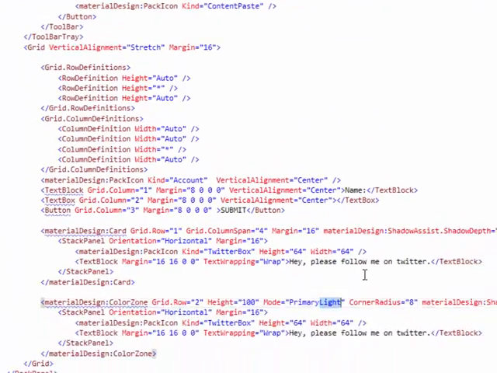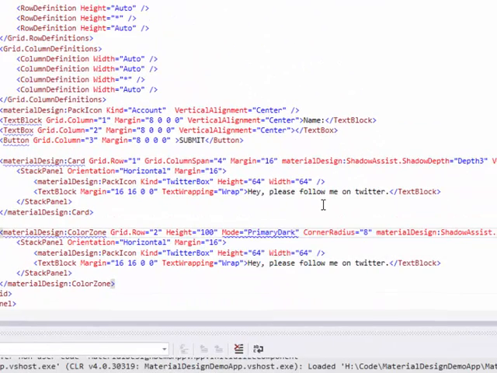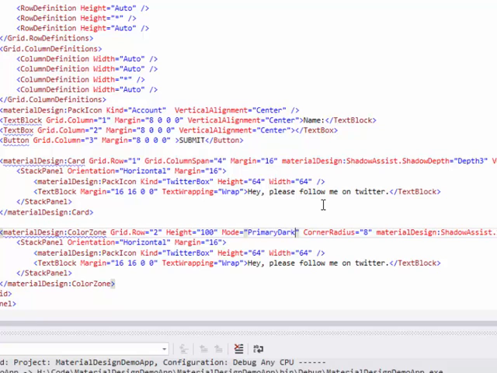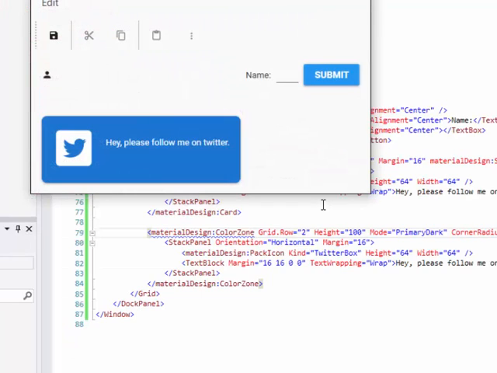So what happens if we pick primary dark? Now that main color might be getting a bit too dark for the black to display. So magically, we have white text in there now, and again, this is all driven by the Google specifications around the way the palettes work with each other, and we've wrapped up all of that inside the library for you. And again, in the color zones, that's all managed for you.